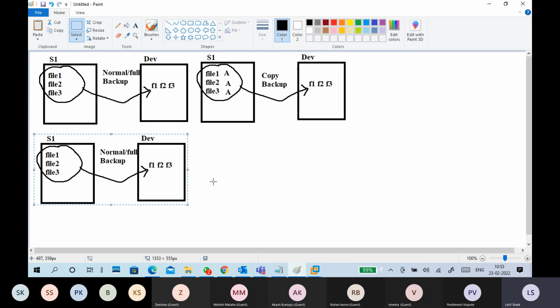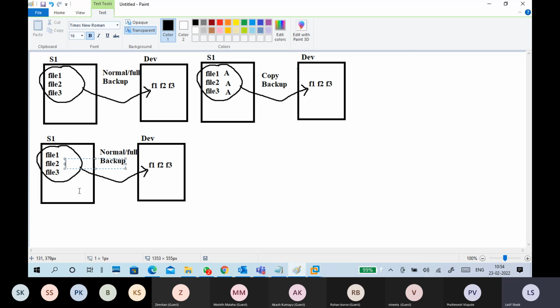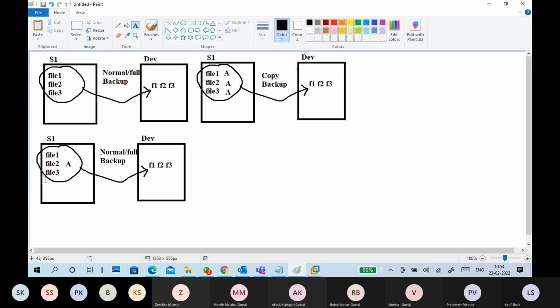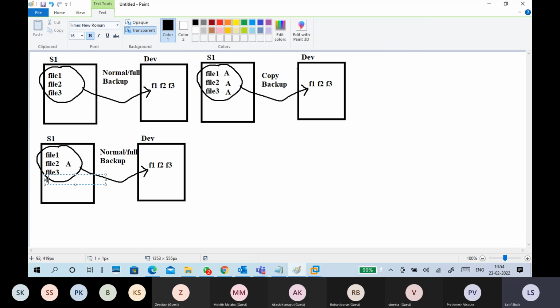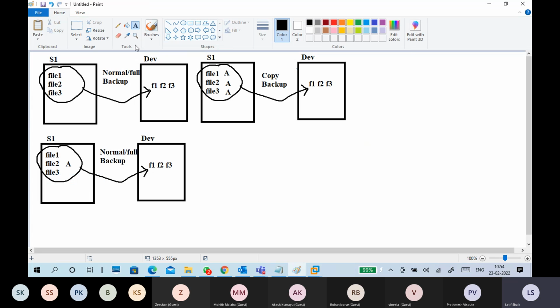Again, we have an incremental backup. For example, what is the incremental backup? Here it is. After taking a normal backup, these are the files that happen. For example, I modified file 2 and I added another file. Adding another file means another archive attribute is also visible. One second, I will remove this small part. So later we'll continue that one.